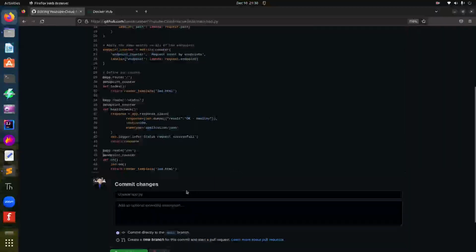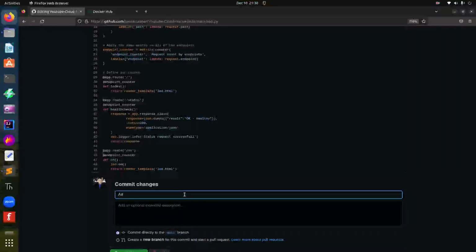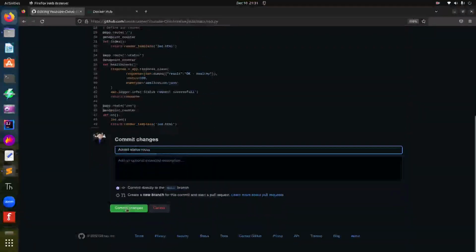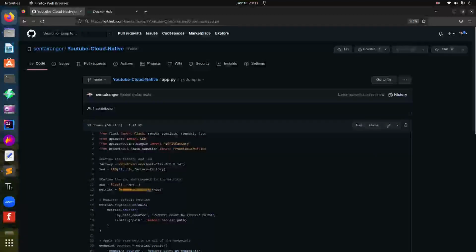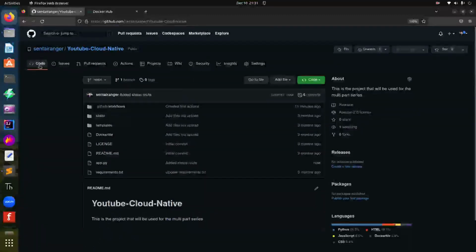And we will say added status route. Then we will commit those changes. We'll go back to code, and it says added status route. So we'll just wait for it to start. It'll take some time. It should appear here when we get to actions. So once it does, we will be ready.